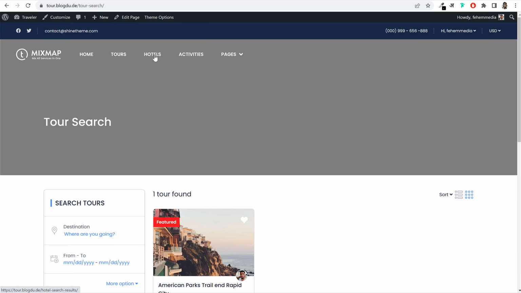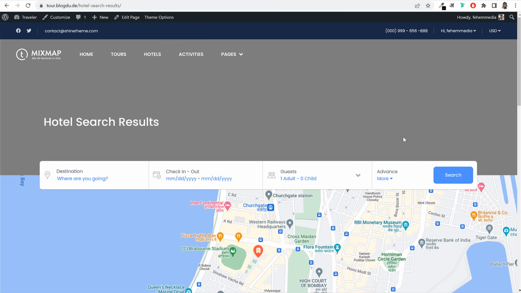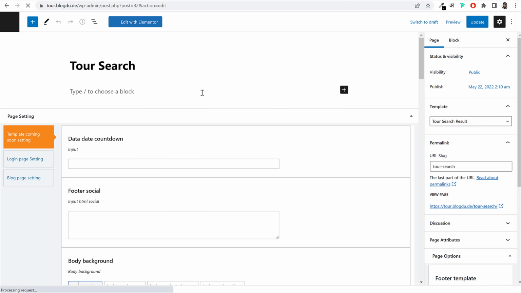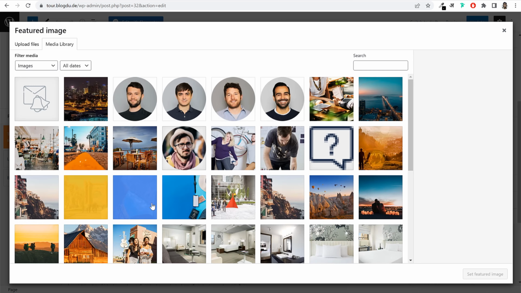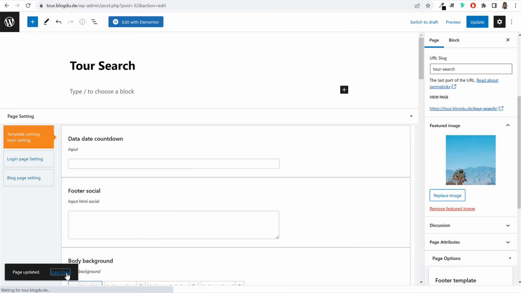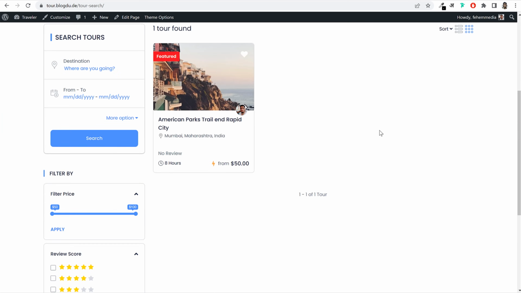If you click on tours or hotels or any other page, make sure that when you create this tours page, hotels page, you add a featured image. Edit this page because we see everything is blank. So make sure you add some featured image over here. Right, let's view this page. Now it's looking much better.